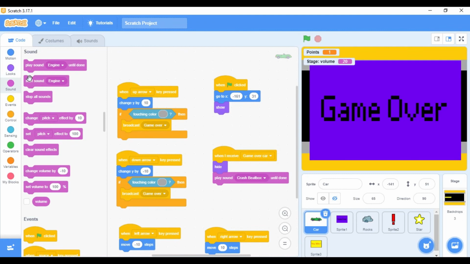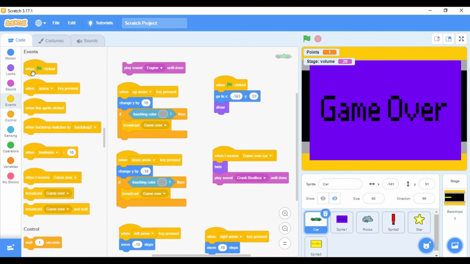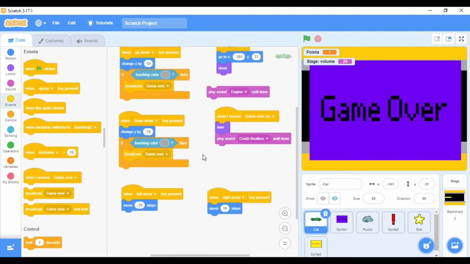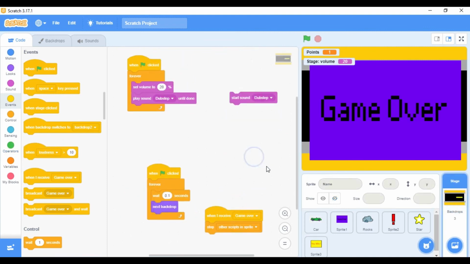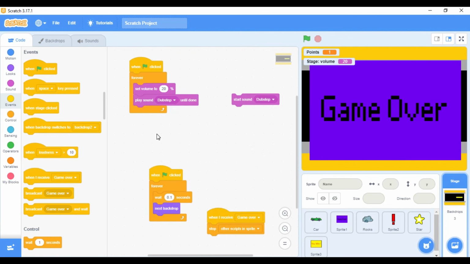Okay, well, start sound. Play sound. Which one? Okay, this one. Play sound engine. I'm not finding a correct one for this one. Okay, maybe you could not place it over here, then you could place it in the backdrop. Let us check.